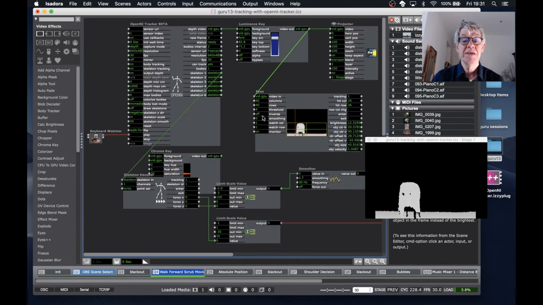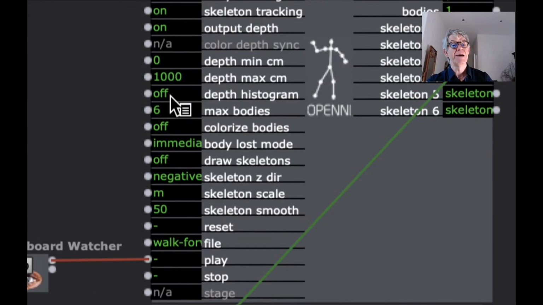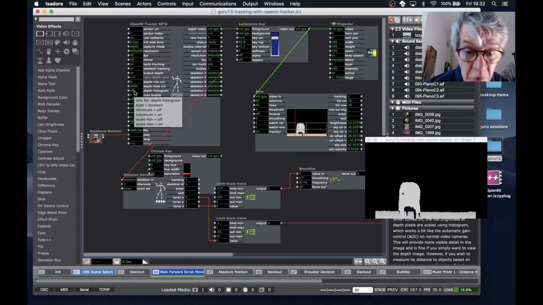So that's how you could condition the image, and then you could feed that right into eyes so that people that are only in a very specific depth range are tracked. But if you're going to do that and use the luminance key, you must turn the depth histogram off so that you do not have that automatic gain control.